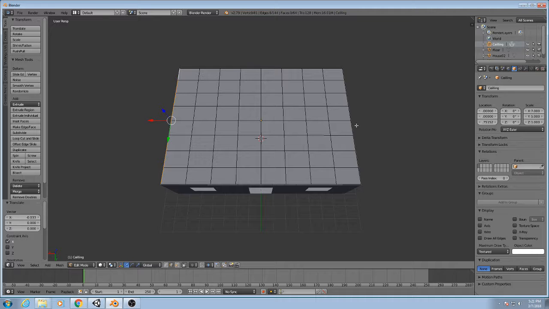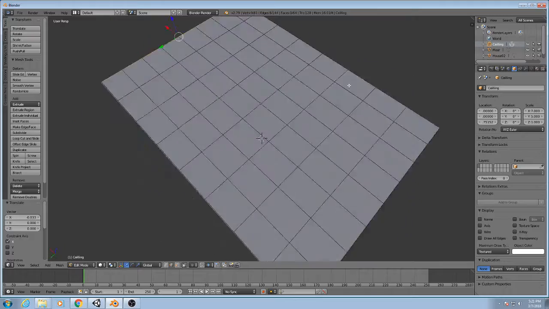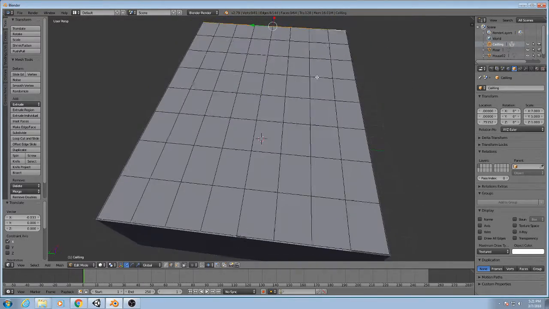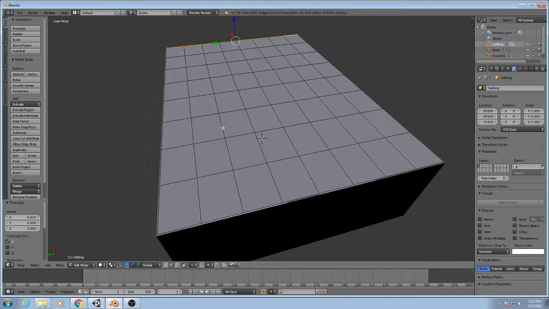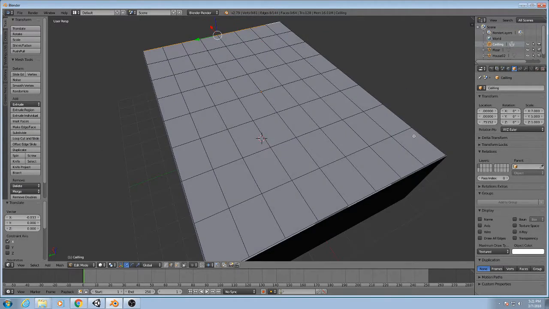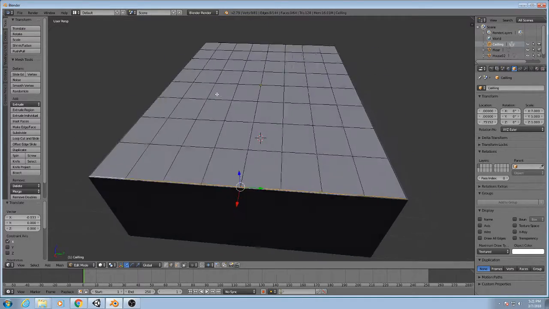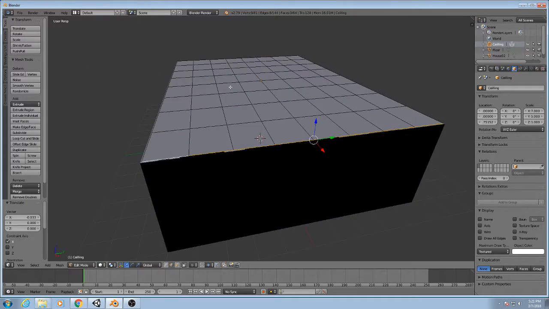Alright, that's our ceiling. So we're done with the ceiling. Yes, we are. That's all we have to do. Just duplicate the floor, rename it to a ceiling, move it up, and shrink it a little bit to the sides, so it doesn't stick out to the walls.